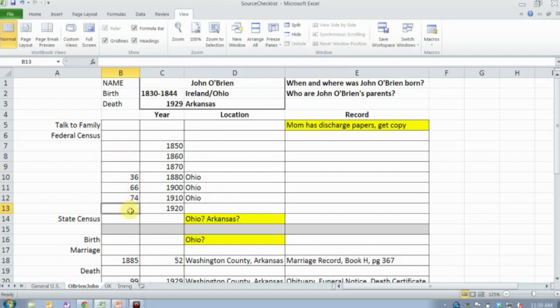And then I just can't find him in the 1920 census. He should be in Arkansas. I need to maybe spend a little more time searching. Now, I have not yet looked at state censuses, so I've just made a note here for myself and highlighted it.